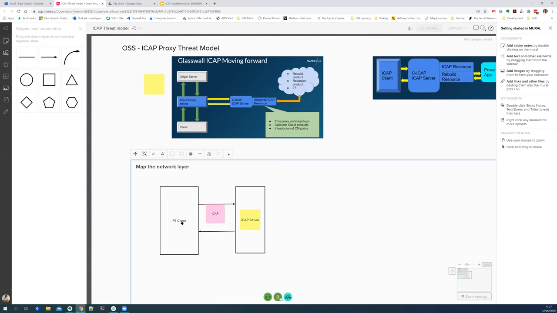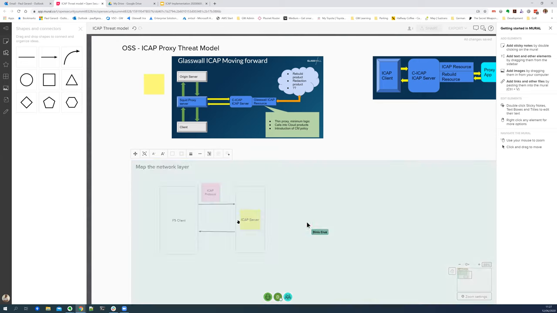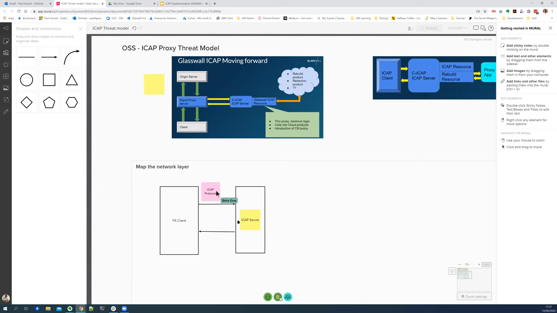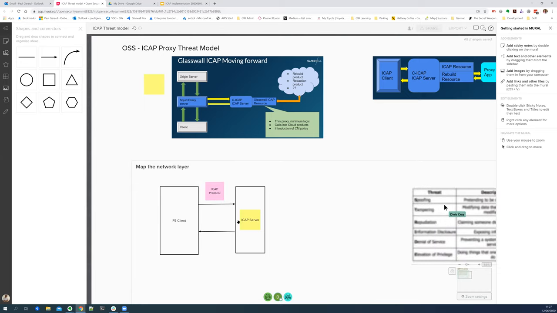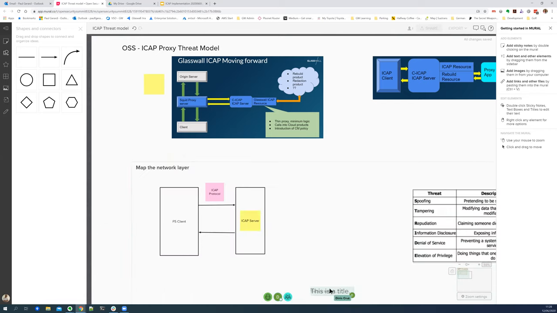When the F5 client is communicating with the server, it effectively makes a call to ICAP, so the URI being referenced starts differently, whereas an internet URL will start with HTTP or HTTPS. The ICAP request starts with icap://.